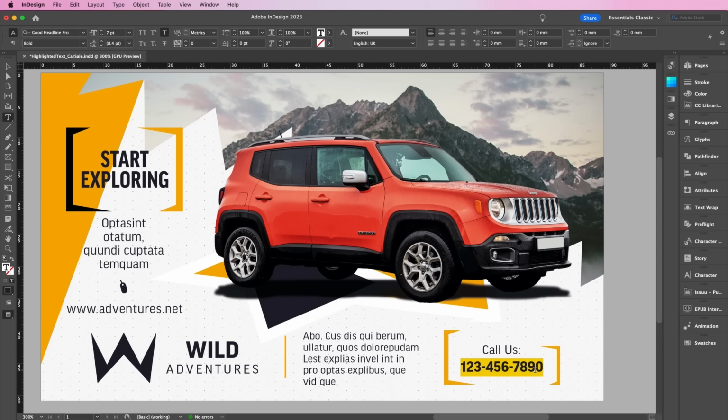And so now we have our highlighted phone number. And so I can add a space before, I can add a space after, and it will extend that highlighted area.